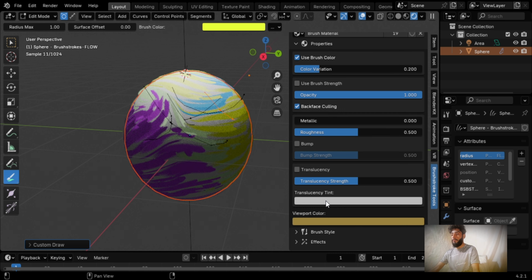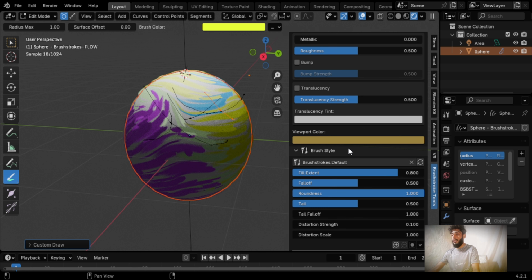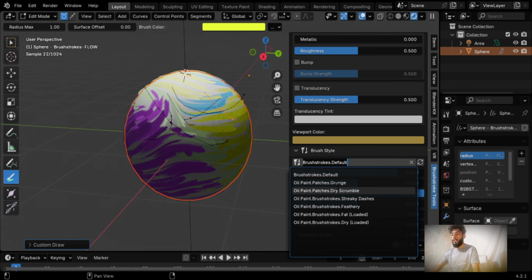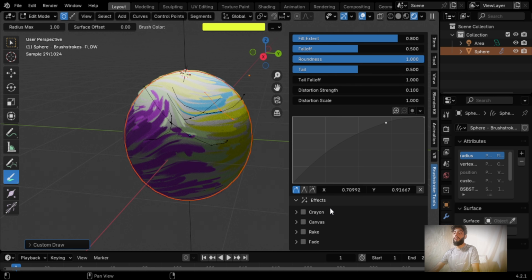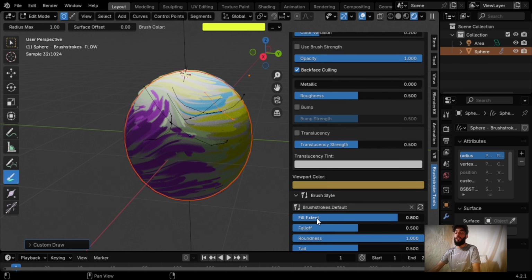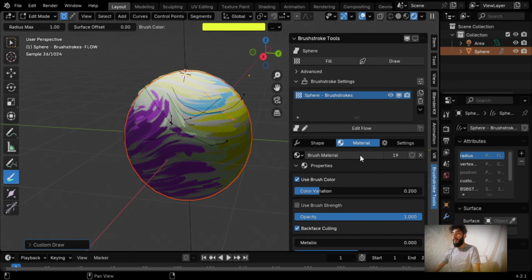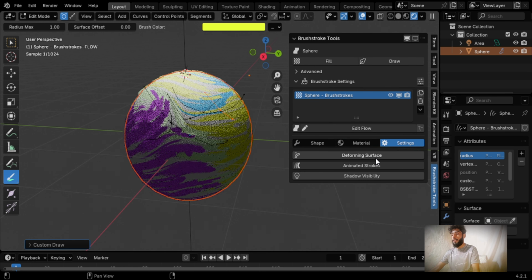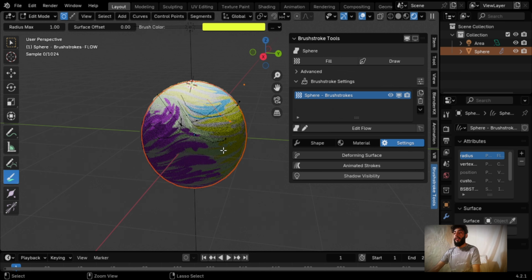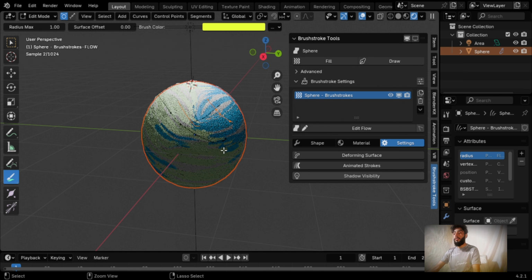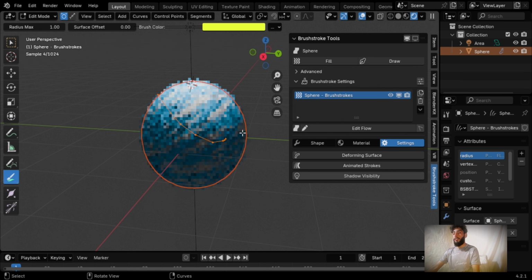Okay, at the bottom we have brush styles. Here we can change the brush style, whichever you want. And also here are the effects, which are amazing to use, but now we are not going to use them, right? Okay, here we have settings for the deforming surface, animation stroke, and shadow visibility. All right, that was all about the fill, and now let's talk about the draw.